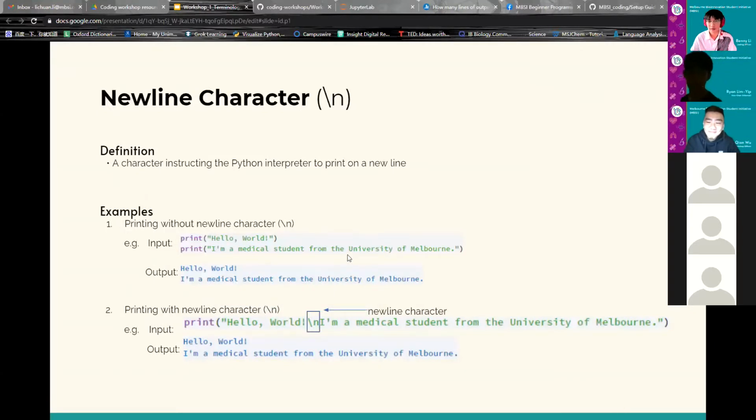The new line character is denoted by a backslash with the letter n, and its function is literally to start at the next line. You can compare the two examples here. The first example prints without the new line character, whereas the second example prints with the new line character, but they both give exactly the same output.